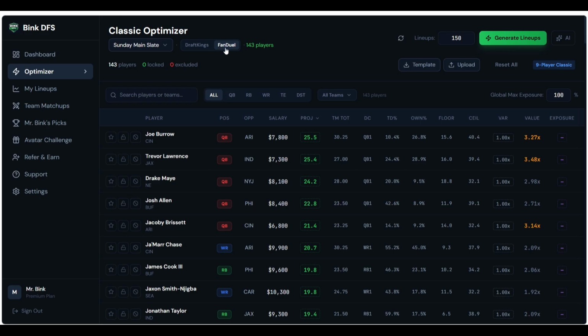So it's not totally different, but it is slightly different. For example, FanDuel has a $60,000 cap, so their salaries are usually higher. They do have a little bit different scoring, so projections are going to be a little bit different. For the testing here, it's probably the same, but for regular season, it's going to be very slightly different. But we'll do DraftKings right now, just for testing.